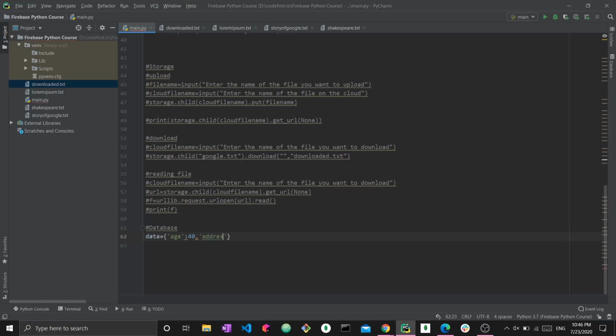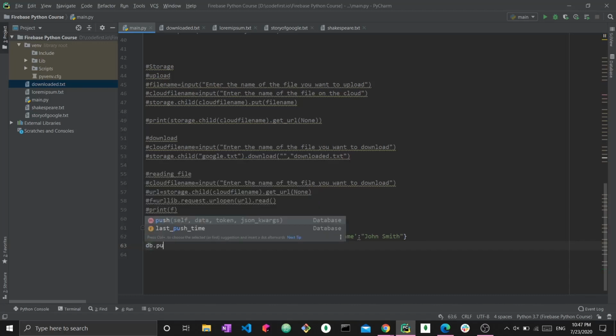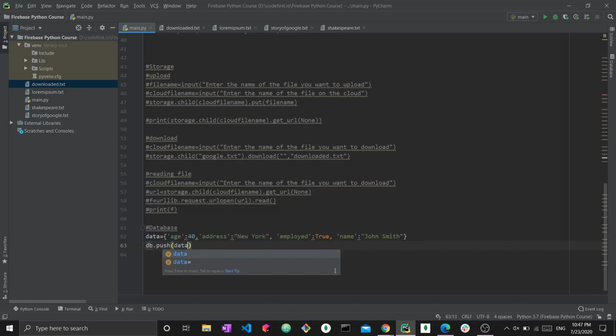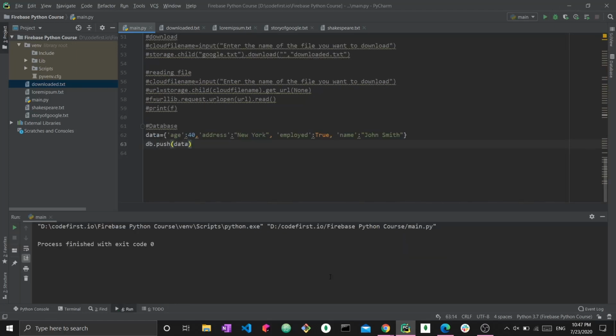So then you can say address, and then you can specify what this person's address would be. Let's say New York, and then you can specify an occupation, or actually let's just say employed, and specify this as true, and then you can give that person a name, and I'm just going to name this person John Smith. So this is my early data. Now to create data in the database, I have to db.push it. So db.push data, and that's pretty much all there is to it to actually create this data. Let's just run it and wait for everything to happen.